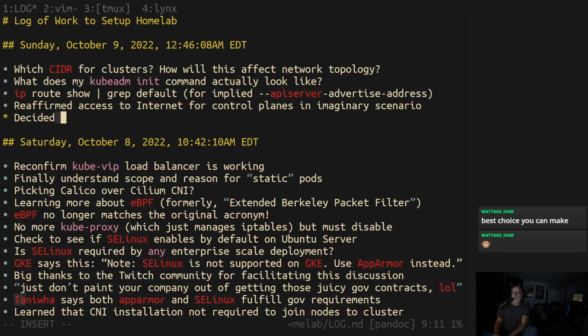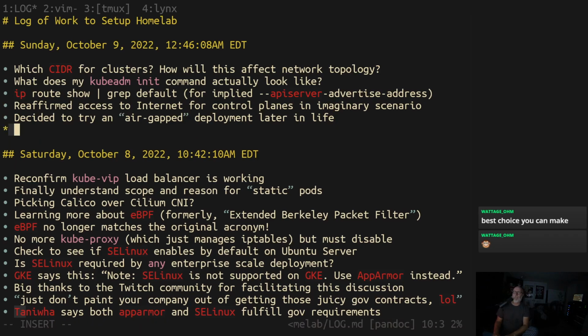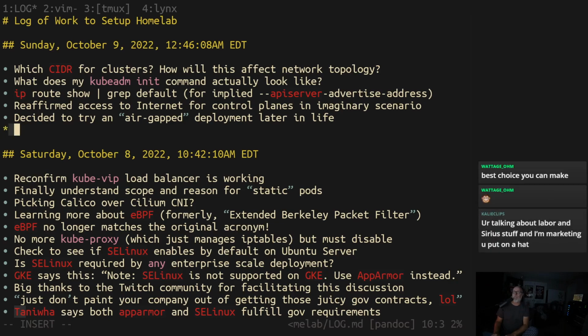Decided to try an air-gapped deployment later in life, because I really want to understand what you would do. Best choice you can make. Yeah, air-gapped is like a totally different beast. But I want to consider it though, because some of the places that I would work would have that.